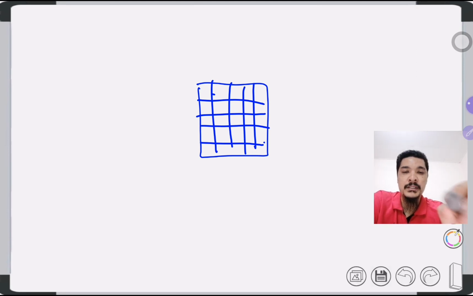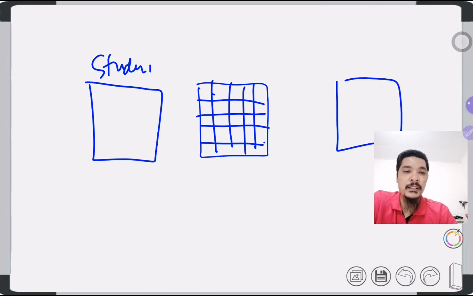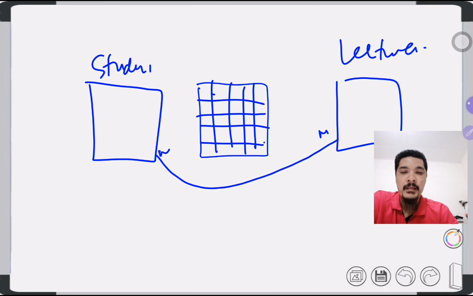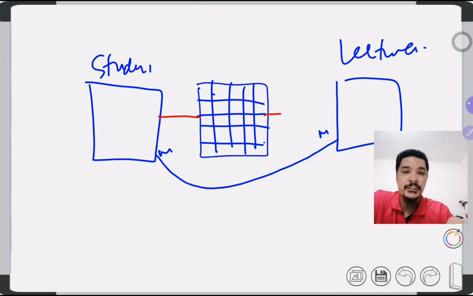Let's say for this example, we have student and then we have a lecturer here. If it is many to many, something like this, I just make it a shortcut, of course in between we need to create a bridge. In this situation, maybe I create one bridge here. This is what we call a bridge.